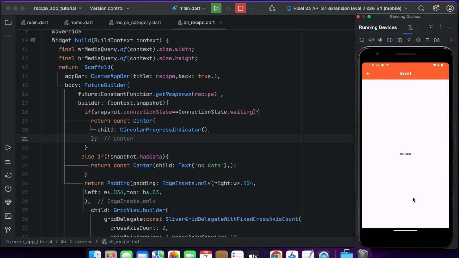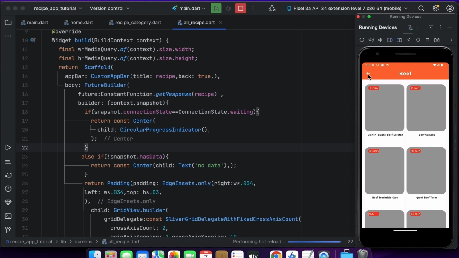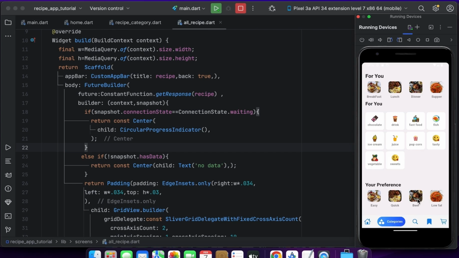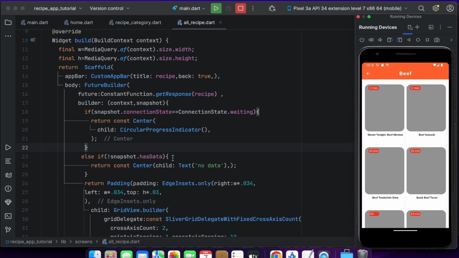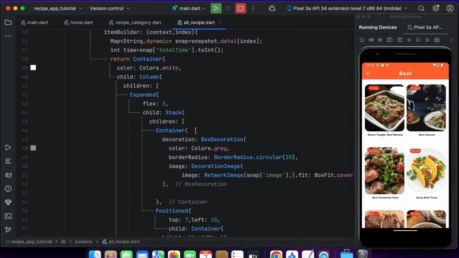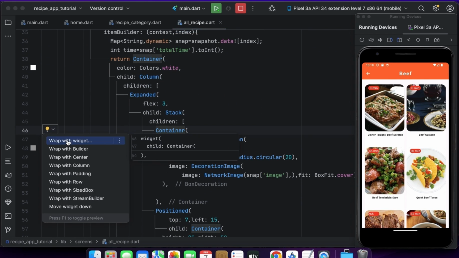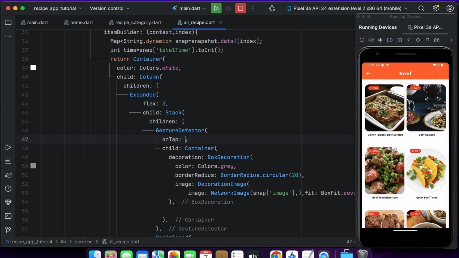You can tap on any category and it will navigate to the exact recipes list. You can see beef will be here, and you can use any categories here.